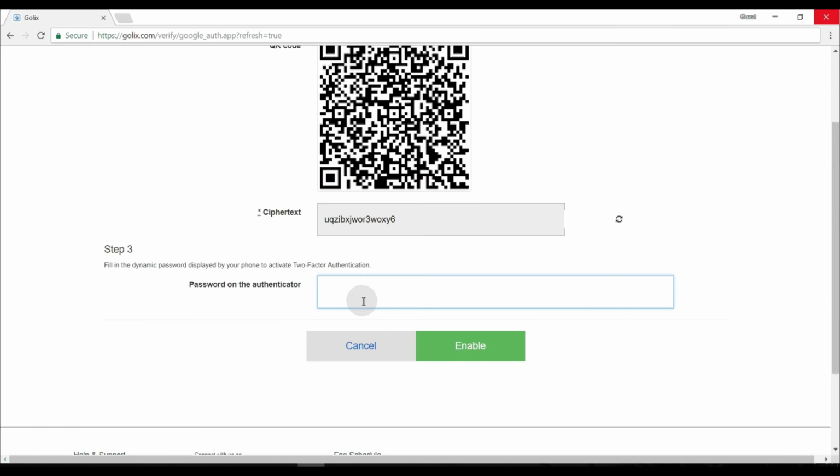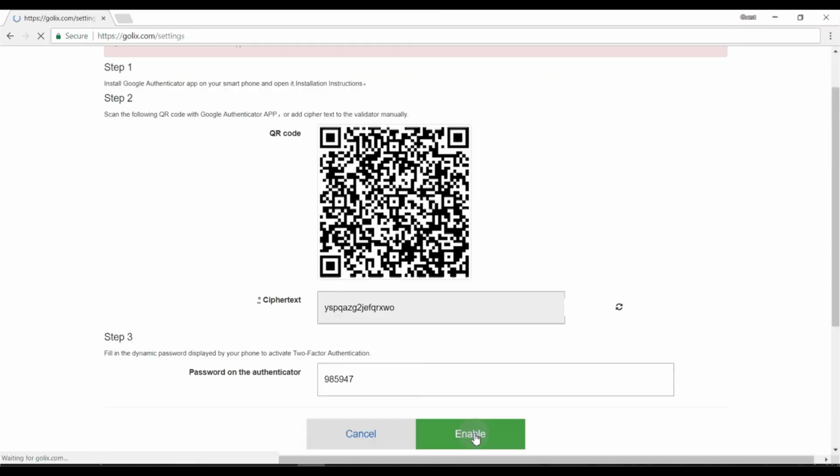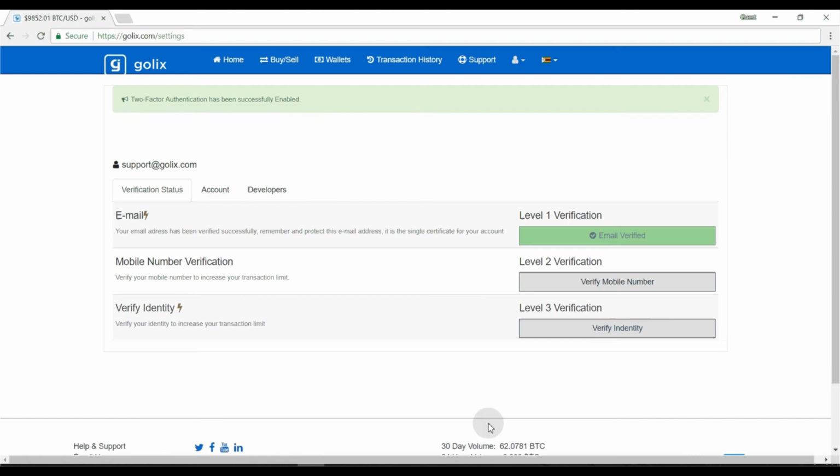You can then proceed to enter the code that appeared on your device under the title golix.com, as well as the account itself that you used to sign in. In this case, I'll enter the code here. And you can then proceed to click enable. Once you click enable, the page will open, which notifies you that two-factor authentication has been successfully enabled.